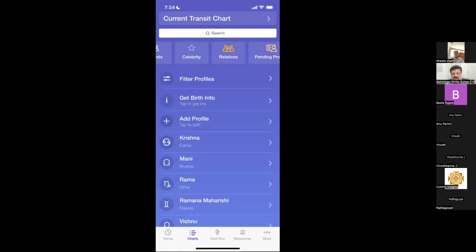Do you have a Baba chart also? Yeah, we do have a Baba chart.